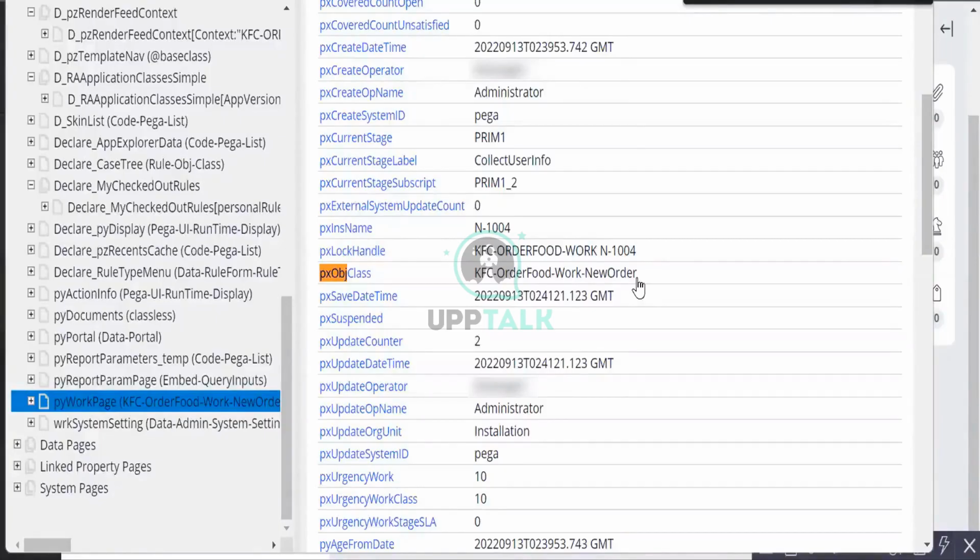Then they hear the after work, it will get changed. Work-customer complaint, work-exchange order, something like that. What I'm trying to say is, what is our case type? Our case type is new order. New order.